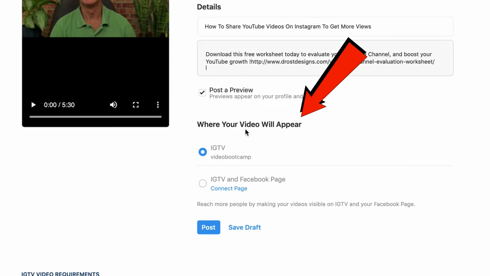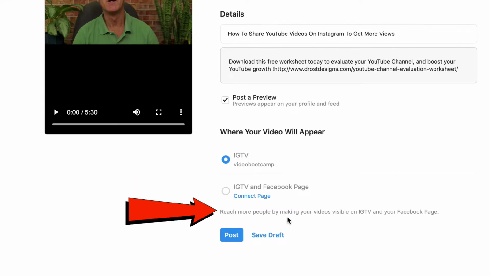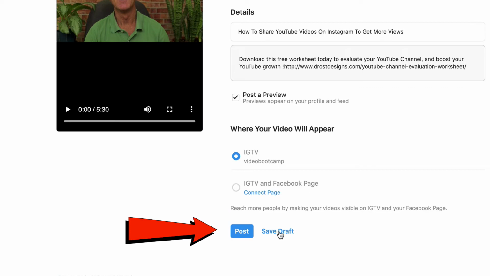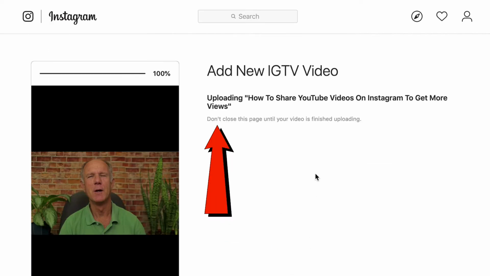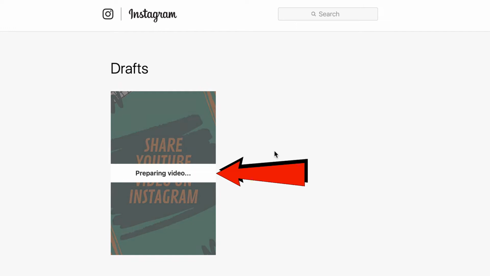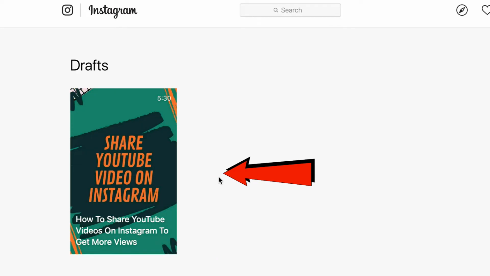Now it says where your video will appear, IGTV. Then you can also check the box that says IGTV and Facebook page if you want. It says reach more people by making your videos visible on IGTV and your Facebook page. So I can save the draft, or I can post. Let's click Save Draft. It says uploading, how to share YouTube videos on Instagram to get more views. It says preparing your videos. And here it is. Share YouTube video on Instagram.